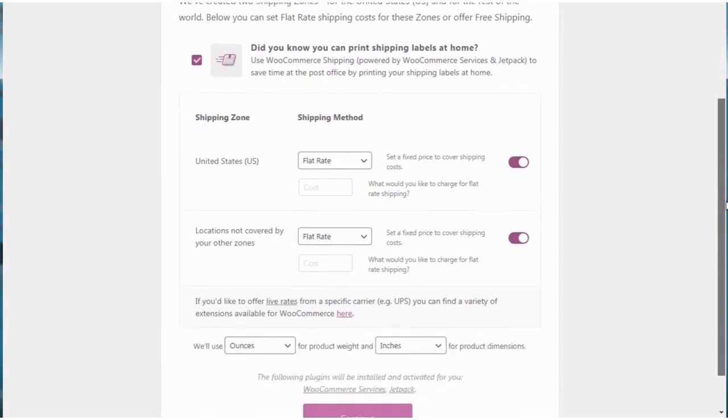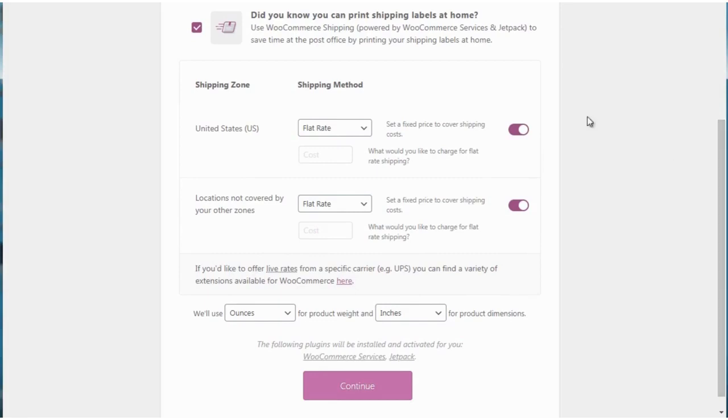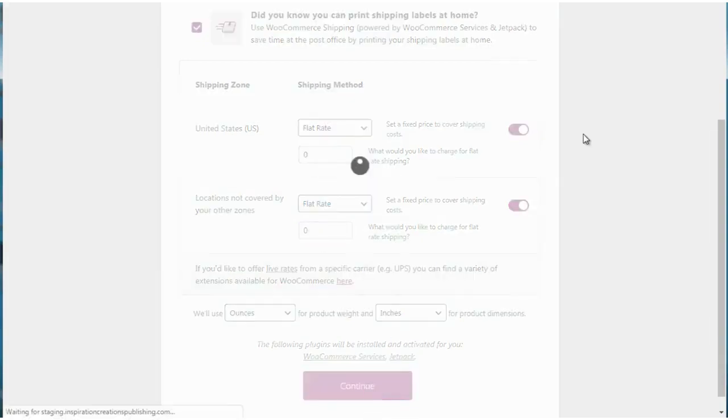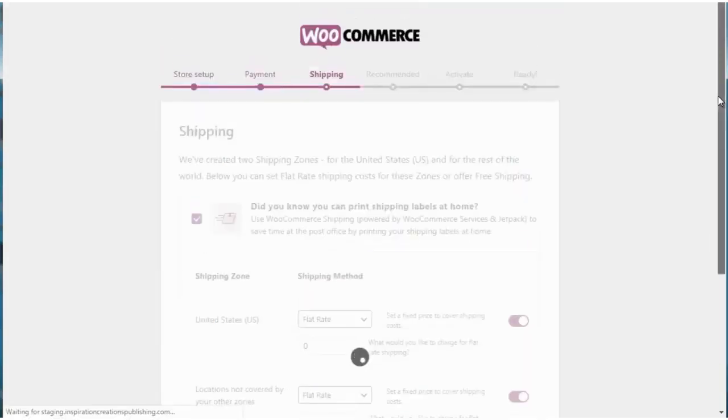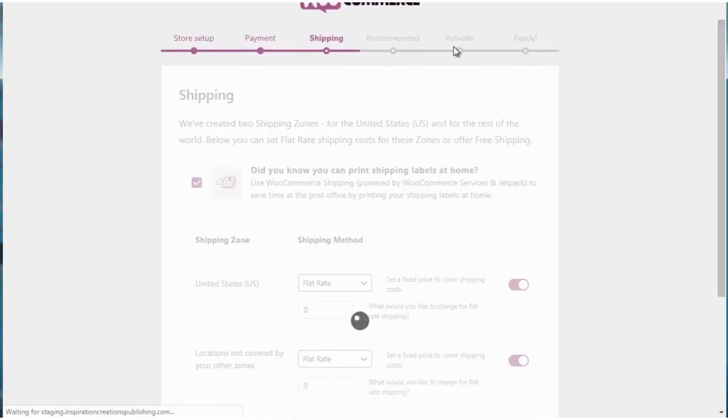So as you can see here, it says we've created 2 shipping zones for the United States and the rest of the world. So down here, we can set the flat rate if we want to do that, and the flat rate for other zones. So you can do that. You can click continue. And of course, if you're not sure right now, you can simply enter 0 and do it later down the road. And of course, next after that, we have the recommended, activate, and ready.